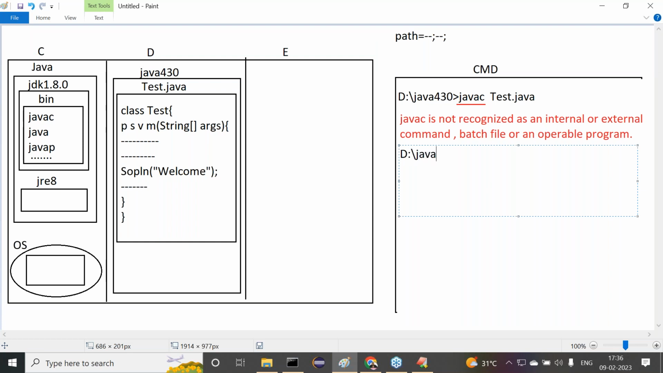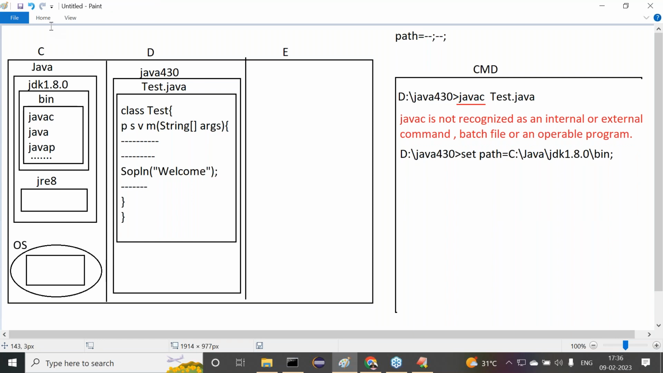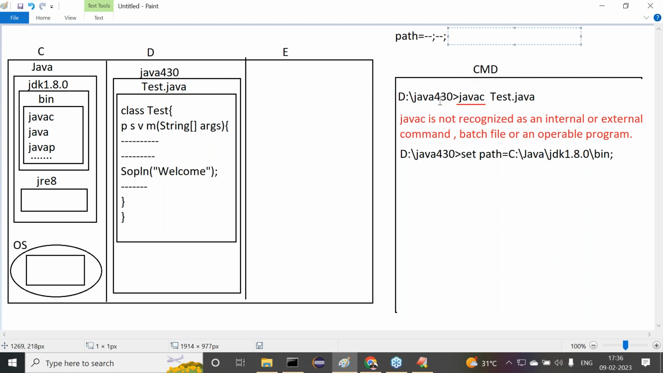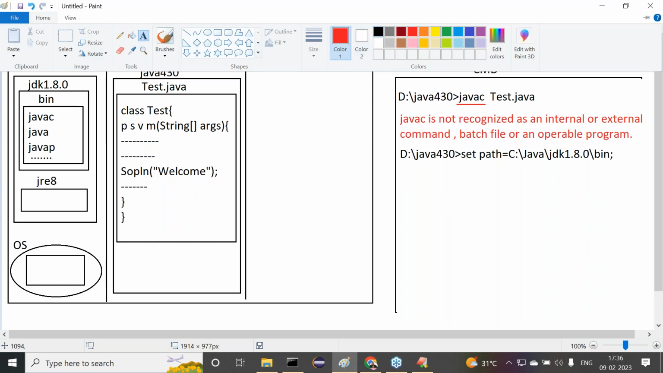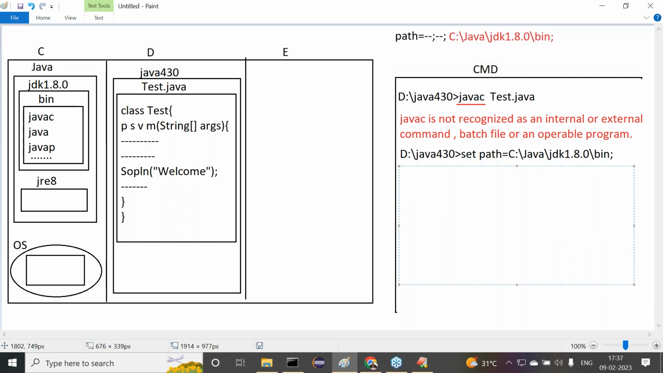Here we have to go with d colon slash Java 430. There we have to write what? Set path equals c colon slash Java slash JDK 1.8.0 slash bin. We have to provide this. When we provide this particular location, automatically this value will be set to the path internally. So there we can understand c colon slash Java slash JDK 1.8.0 slash bin semicolon. Then whenever we get it, again what do we have to do? Again we have to go to the location where our Java file was saved, d colon slash Java 430. There we have to use again javac space Tester.java.